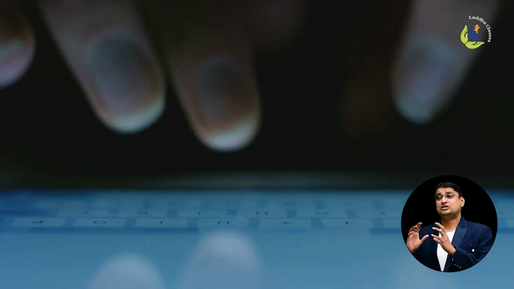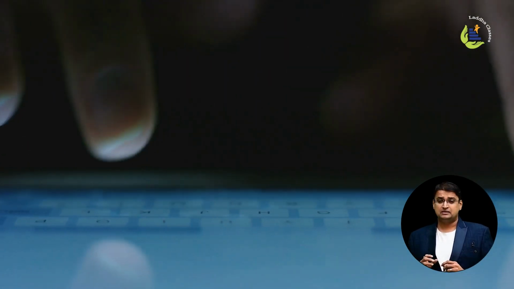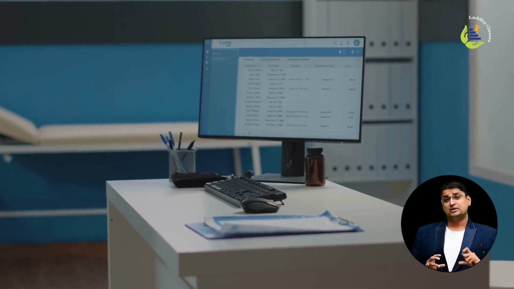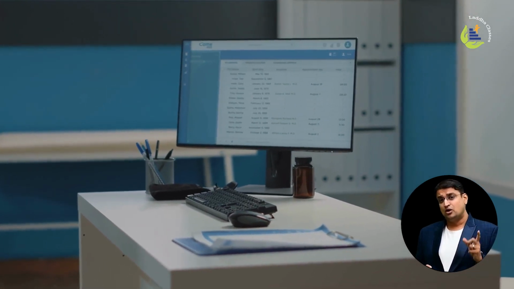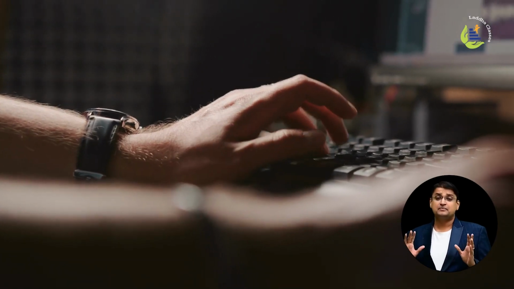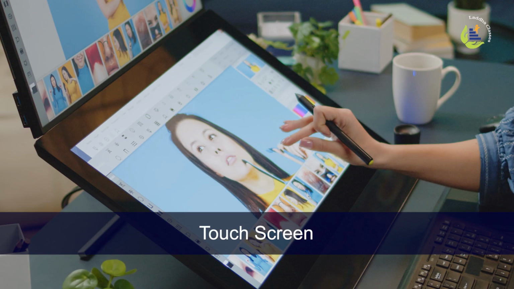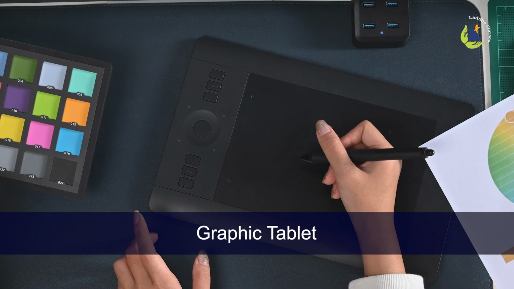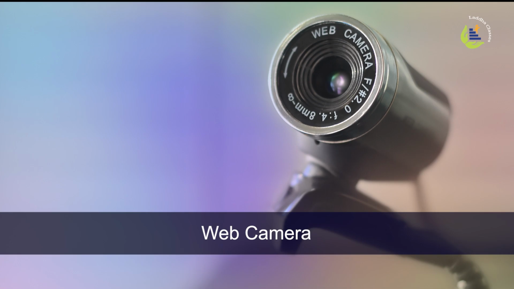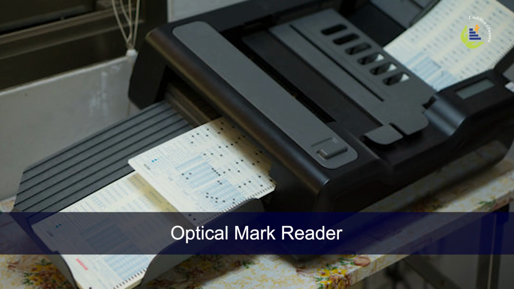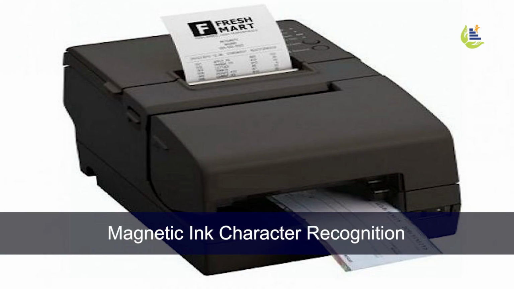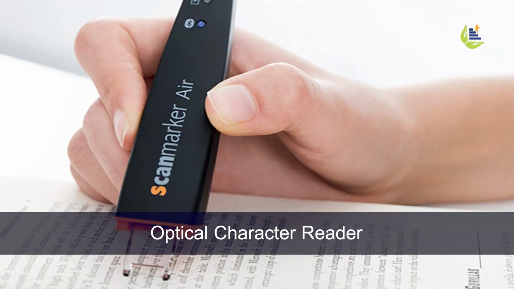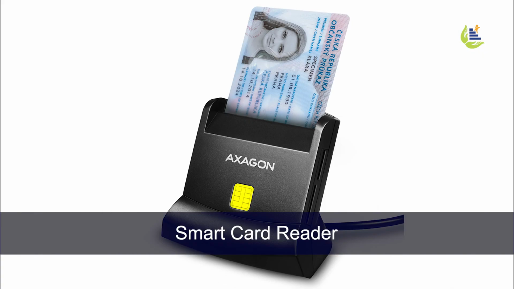They accept instructions from the user and convert the accepted instructions into the machine language. Some of the commonly used input devices are keyboard, mouse, scanner, joystick, touchscreen, microphone, light pen, trackball, graphic tablets, webcam, web camera, biometric devices, barcode reader, optical mark reader, magnetic ink character recognition, optical character reader, smart card reader, etc.